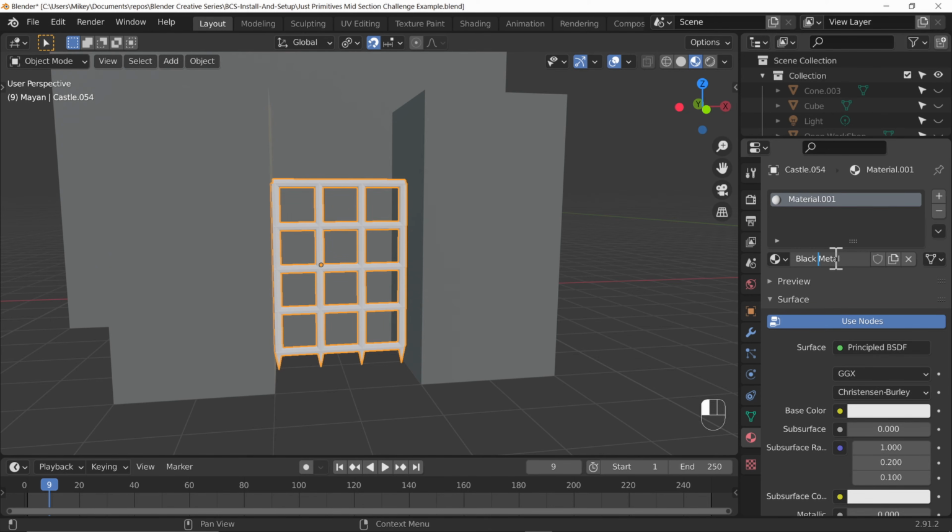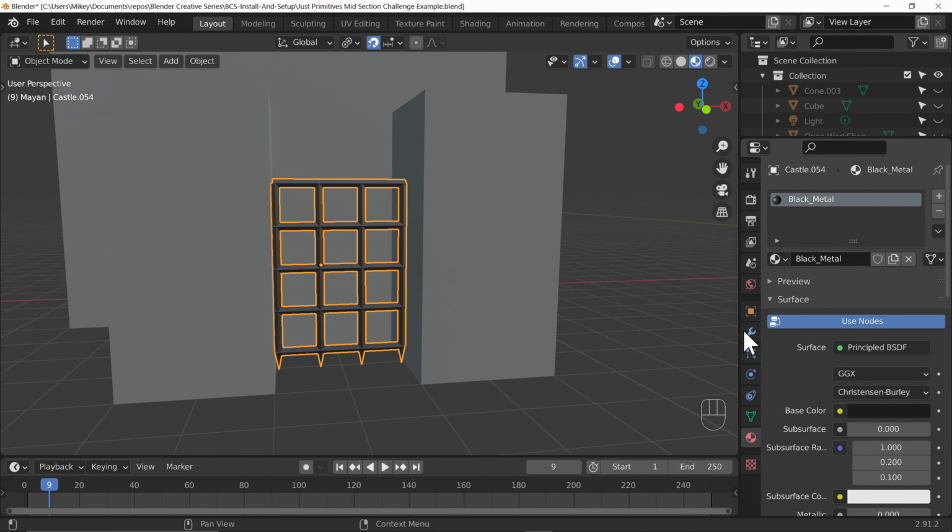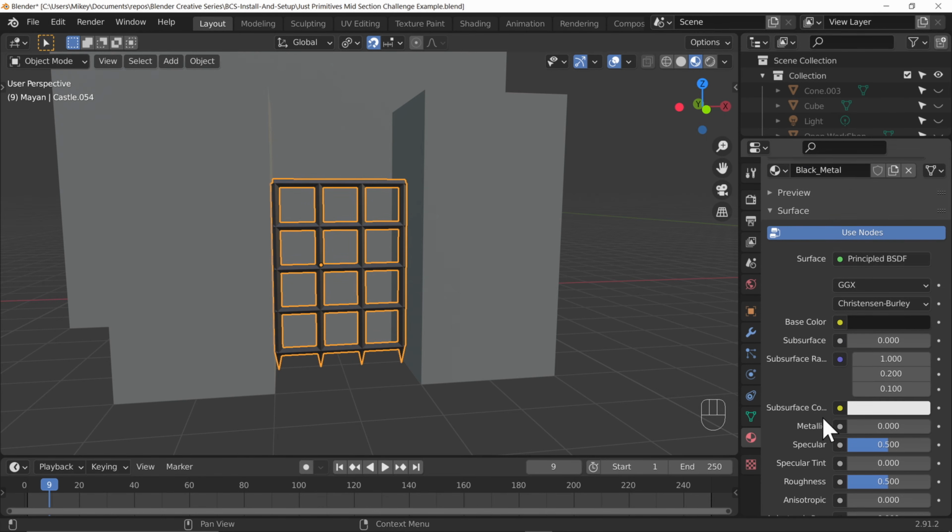Now, that's my naming convention. Quite happy to have black metal like that. Perhaps you want it without spaces. It's entirely up to you and your workflow. I like putting an underscore in where possible. Base color is going to be a dark color. I'm not going to go fully black. If you go fully black, it can not look right because it means that no light is being reflected.